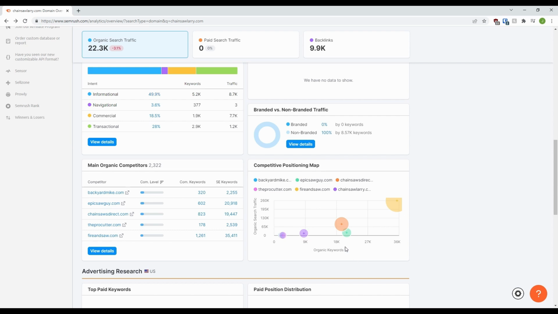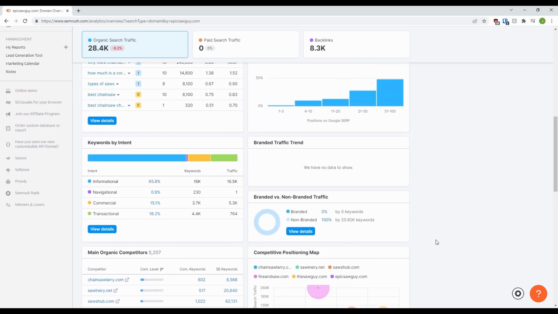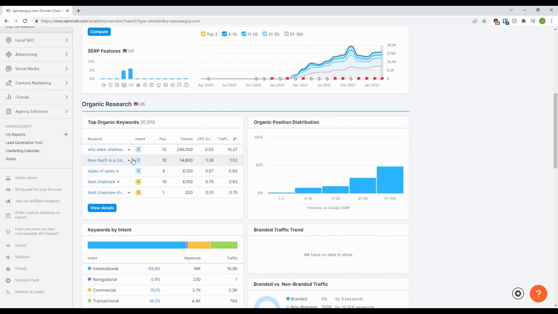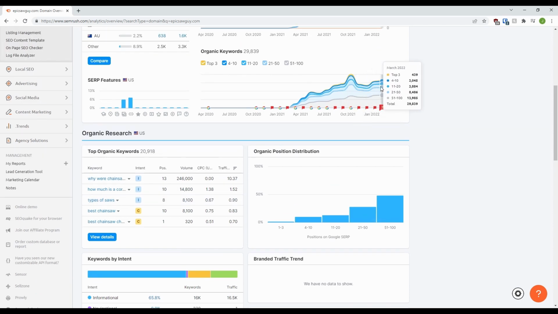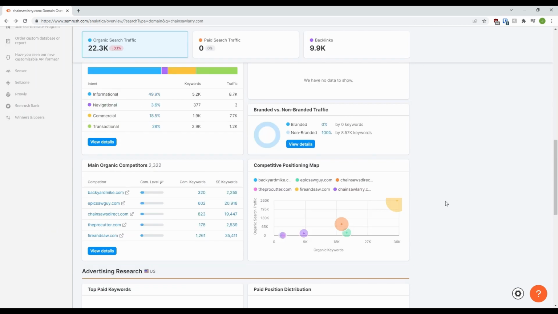But now, if we go back and check out epicsourceguide.com, we can see that even their best performing keywords are nowhere near as good, and the percentage in the top 3 on Google is just over 1%. A massive difference. Okay, so now back with Chainsaw Larry. What can we take away from that?